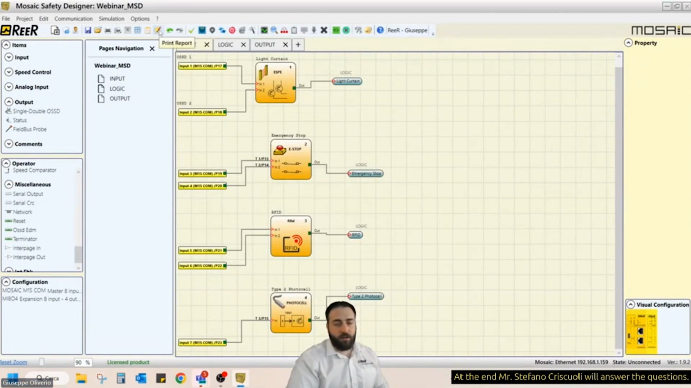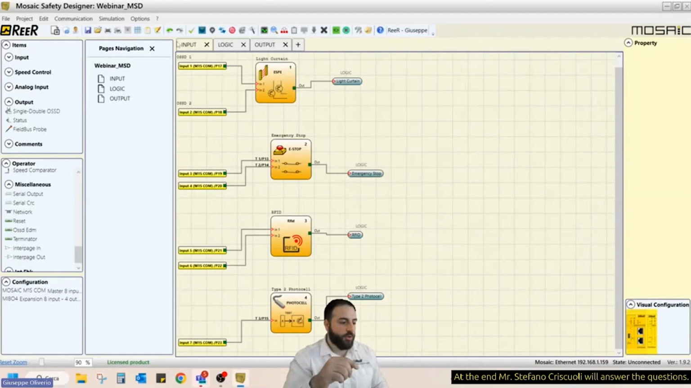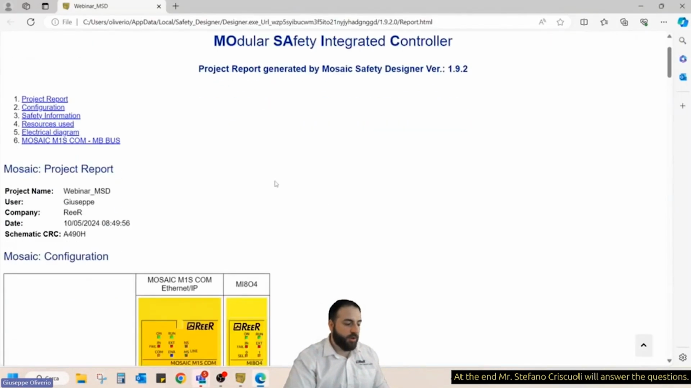And the main stuff, at the end of everything, when you simulated, you tested, you did everything, is to print the report. I show you this again because this is very important. Print the report. So click, you can choose the format. I will use the HTML. And this is the project report.